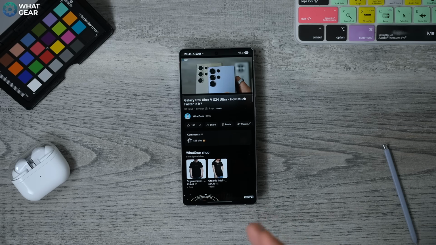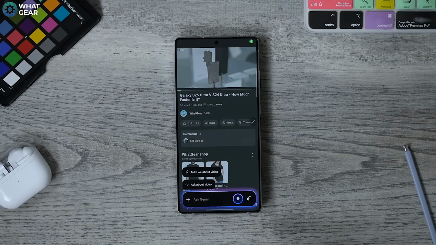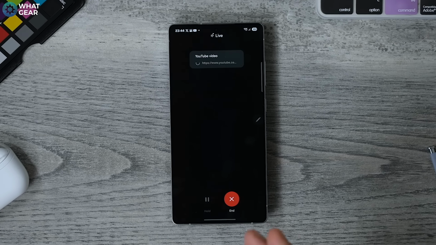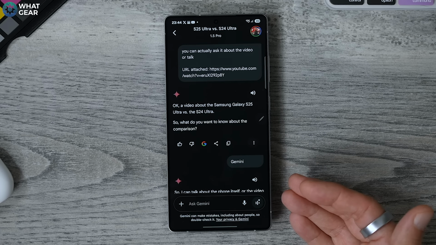Now let's say you're watching a video on YouTube. With this video playing on screen, if you hit the Gemini button, you can actually ask it about the video or talk live about this video with Gemini and have a full-on discussion about the video that's playing. And all of this will be saved within your Gemini app.